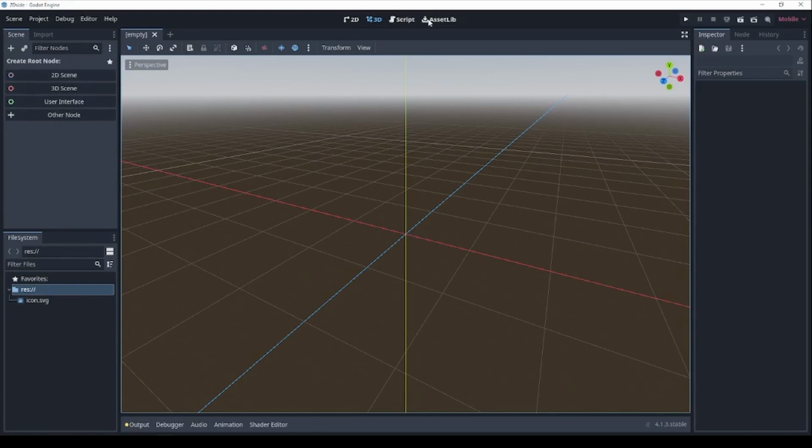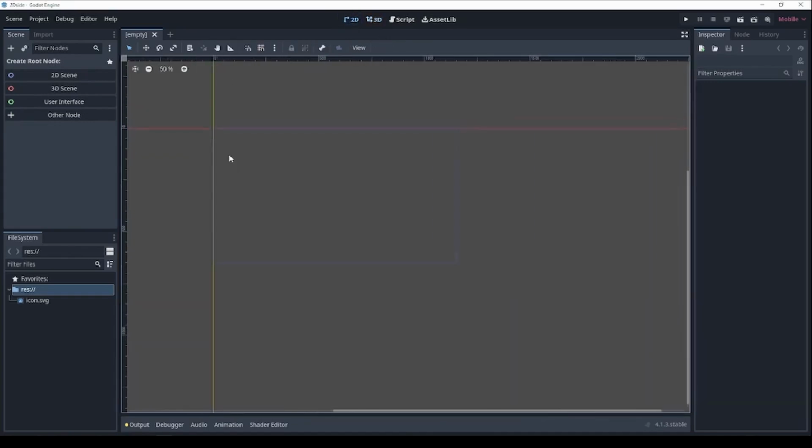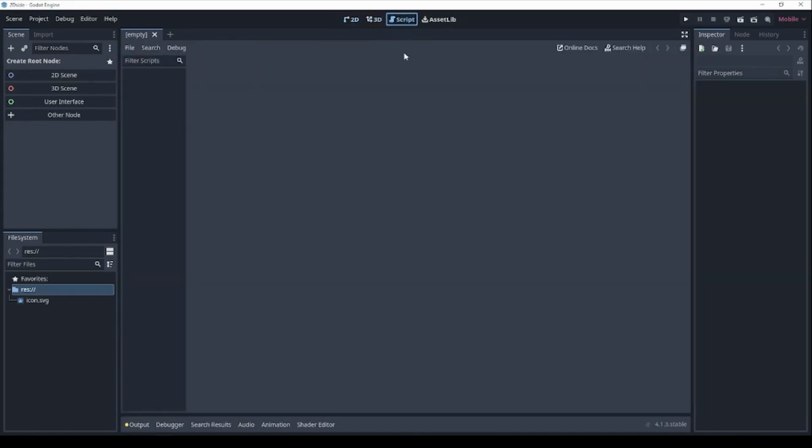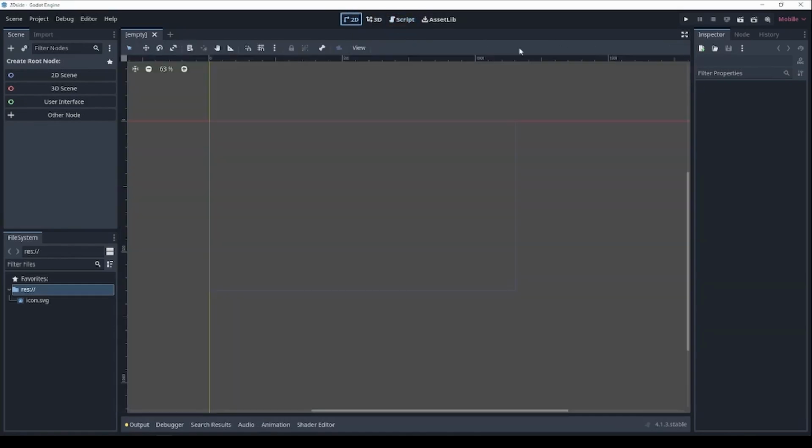On the top, you will have many types of work environment. In this video, we're going to use two. It's the 2D, which will be a 2D plane, and the script, because we're going to write our character and the world in script. And the inspector, think of it as the properties of the node. So let's jump right into it.